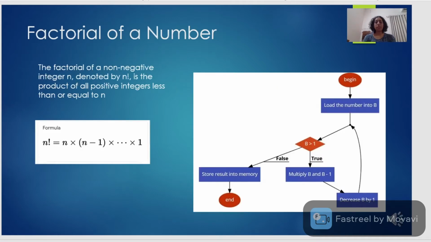First of all, I am going to tell you what the factorial of a number is. The factorial of a non-negative integer n is the product of all positive integers less than or equal to n. So if we do n into n minus 1 and into n minus 2 and keep doing it till 1, then we get the factorial of a number. So I want to explain a presentation about the same.